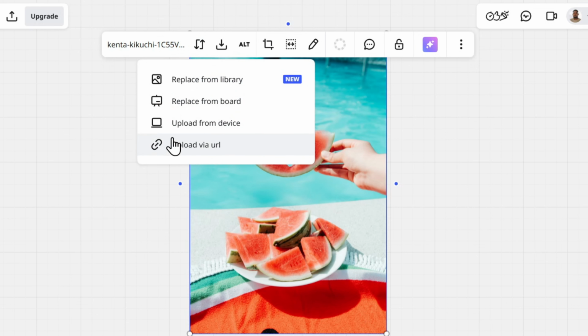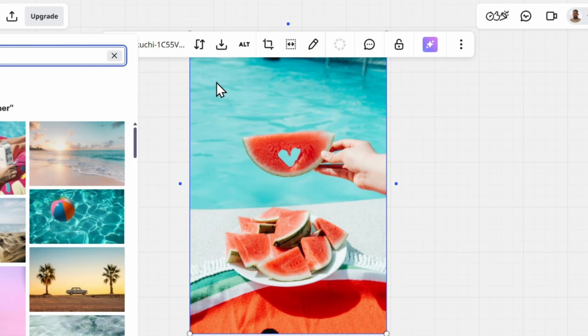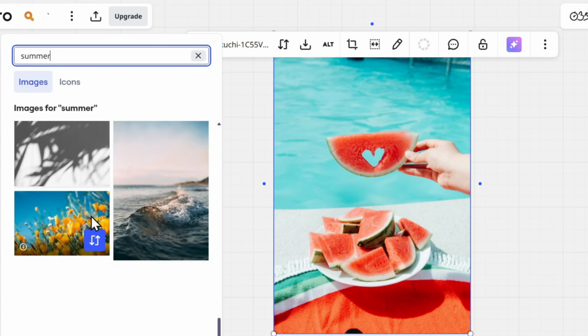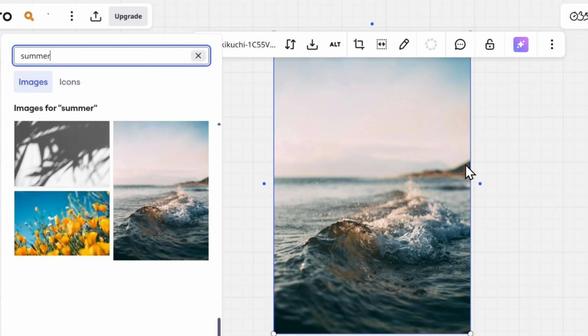You can replace the image with something from your PC, you can replace it from board, and you can replace it from the library. We're going to use the library option, so I'm going to click on that, and as you can see, it opens up the library here, and I'm going to just choose something else, right? So let's choose this one. You hover over the image and you have the replace icon, so just click on the replace icon and it's going to quickly replace it in the design.